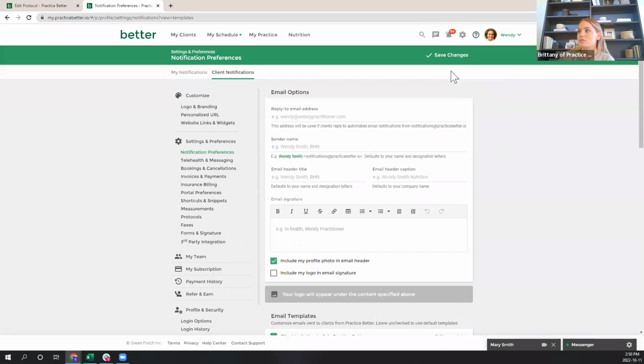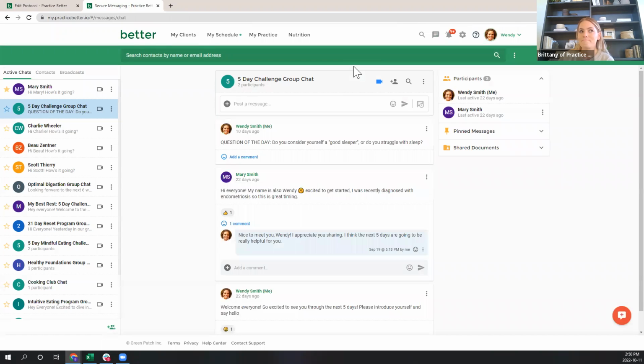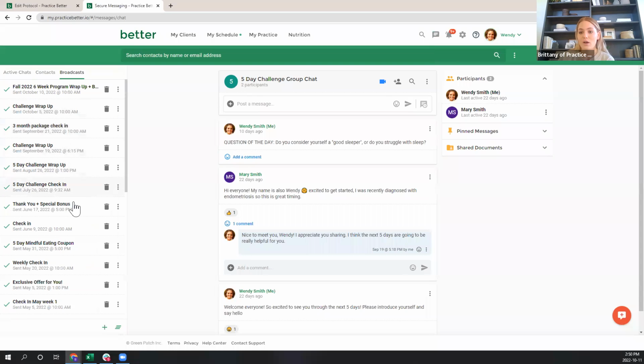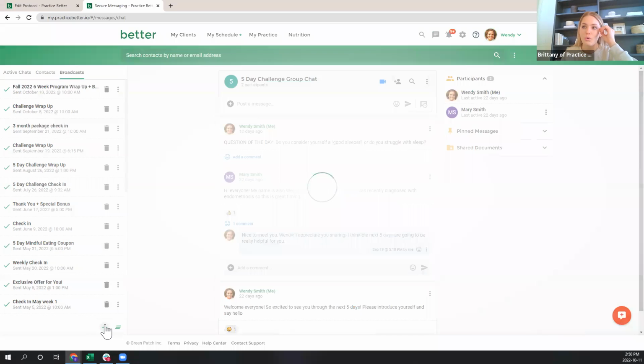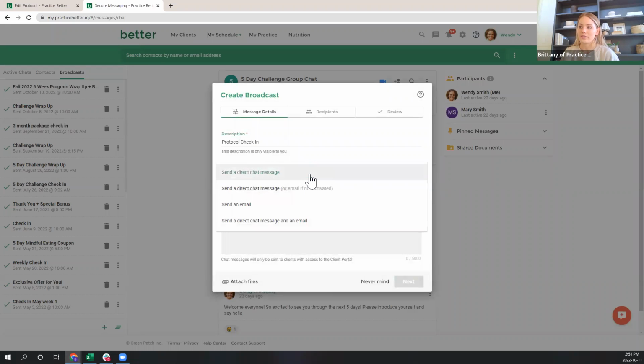The other thing that you can do is what we call a broadcast. This is a little bit, I guess, of a workaround, maybe not. The broadcast tab, you access through the little speech bubble icon, and then you've got this tab here. Broadcasts are a way for you to speak to clients through either a secure message or through an email. You can say something like protocol check-in. You can say how you'd like this to be delivered, whether that is an email or a direct message, you get to decide.